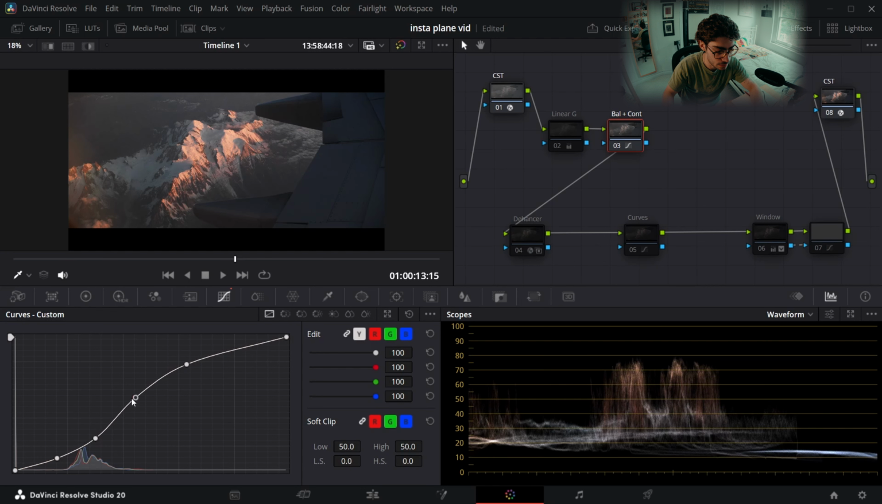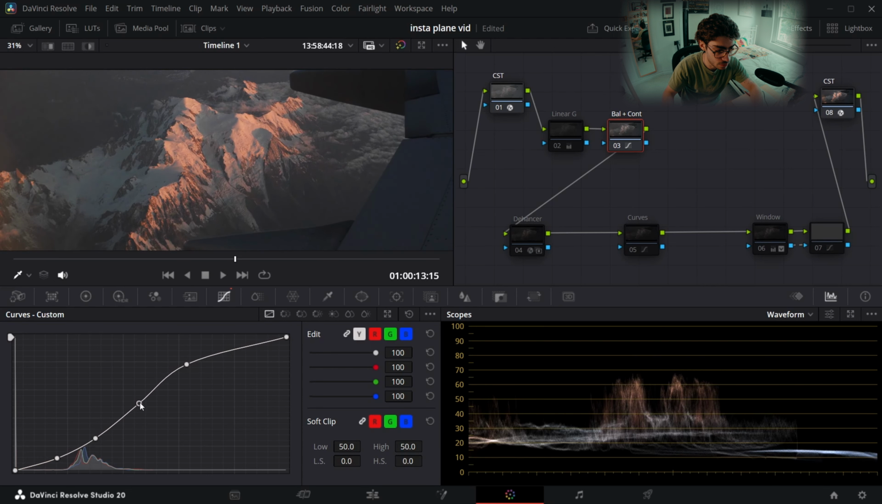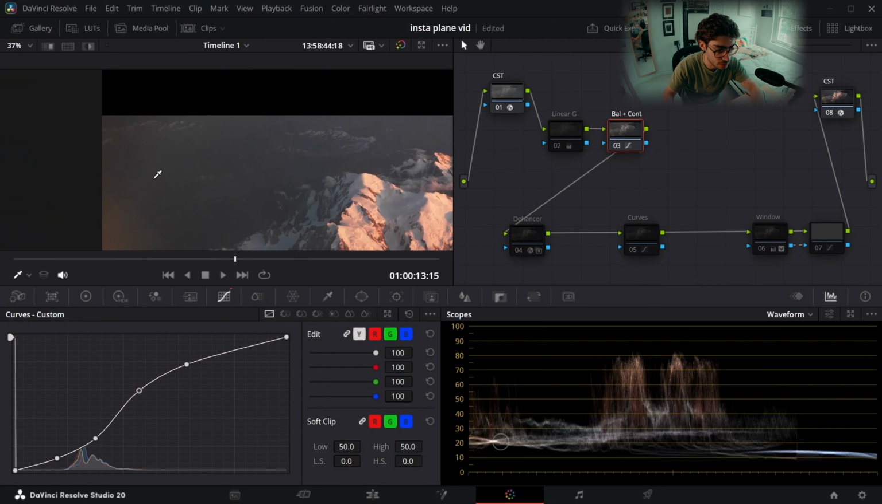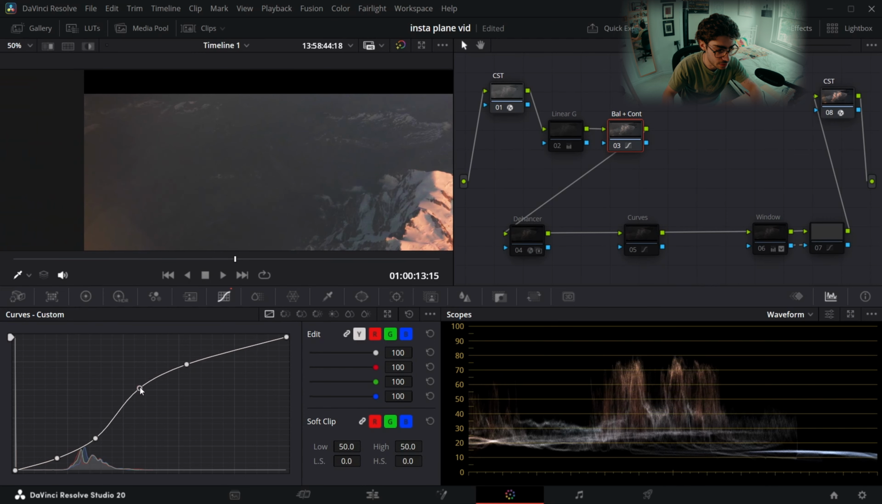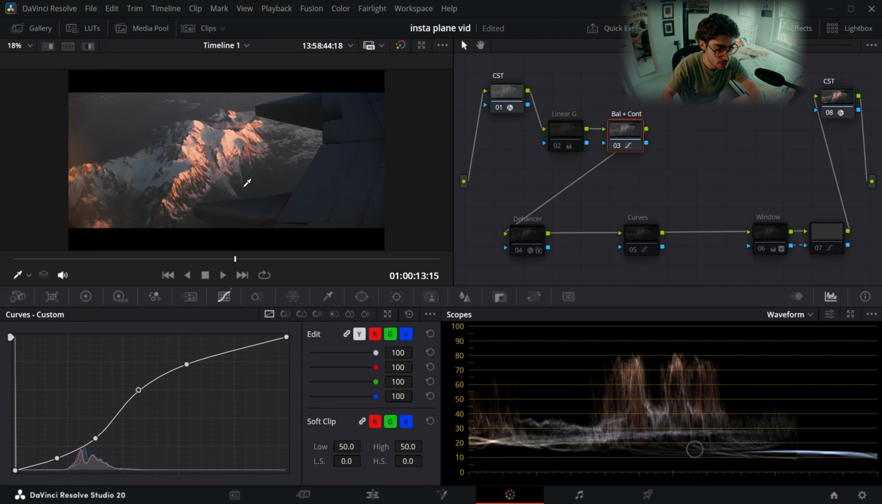Look at the waveform, okay? And now look at the mountains. Okay, we're moving this, but look at this part. If I move this point, nothing's really going on because I've just taken the peaks. Okay, so let's just go back.